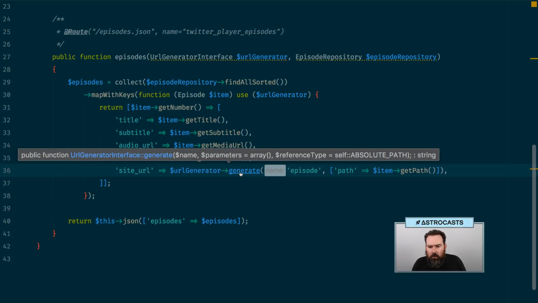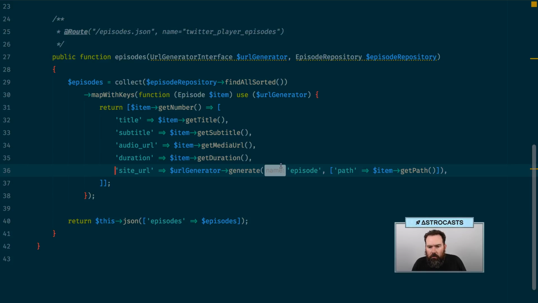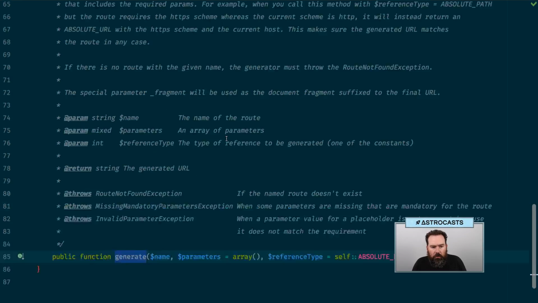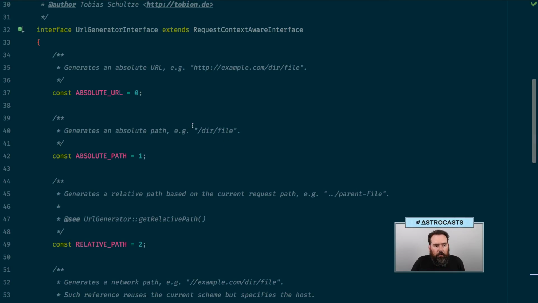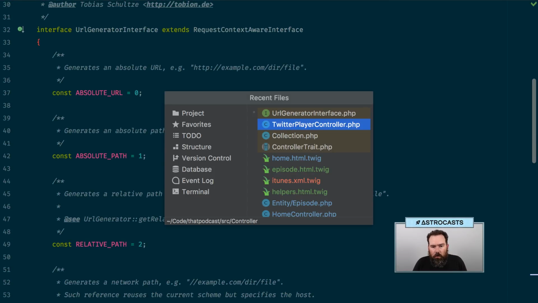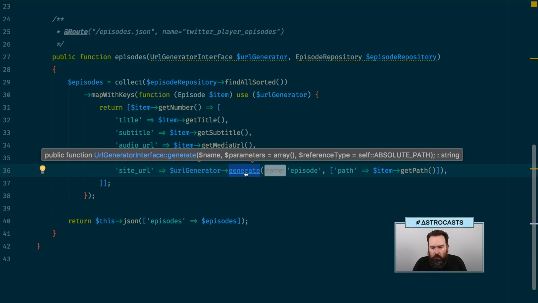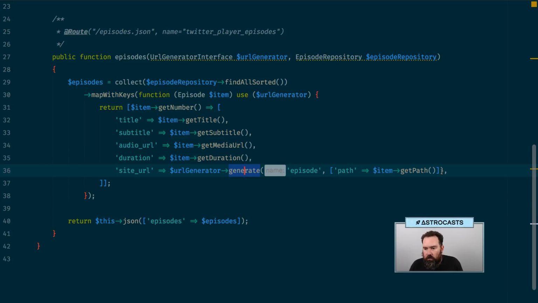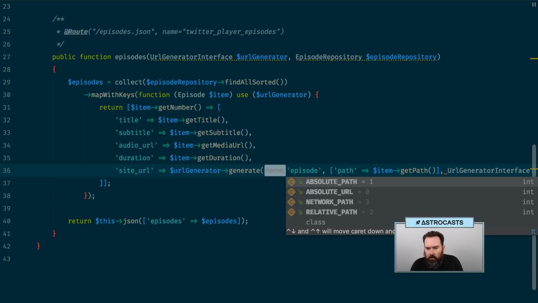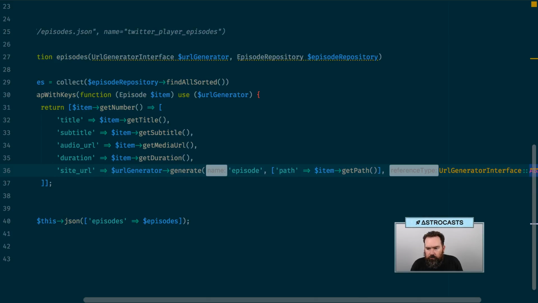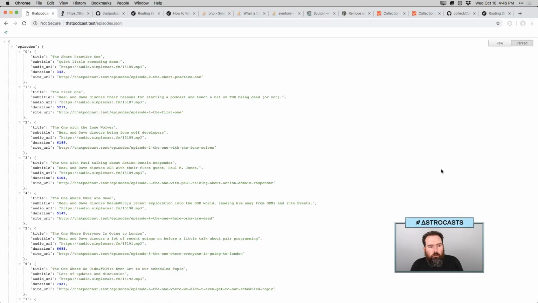Generate reference type. Absolute URL. There we go. So this is generating an absolute path, which is not what we want. We actually want a full URL. So we'll do URL interface, absolute URL. There we go.